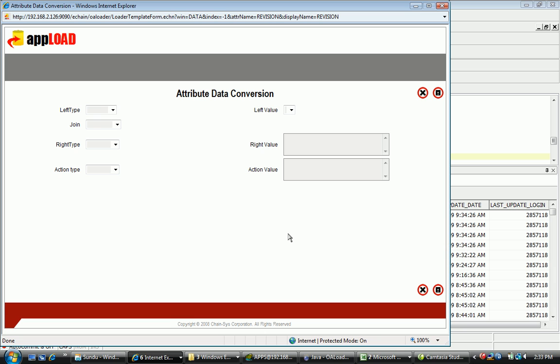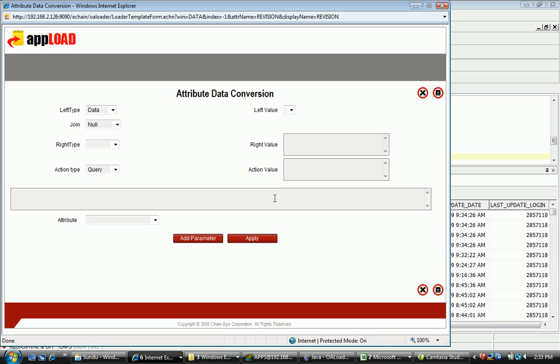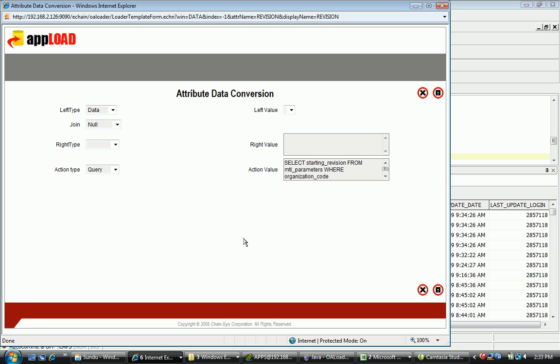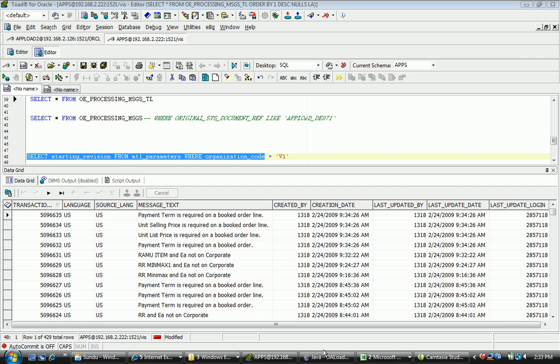Let's go and add a translation rule. I want to add a translation rule where, anytime there is no revision being passed, I want to get the value directly from the inventory parameter setup. As you can see here in Appload, the SQL engine is capable of validating not only against the database field but also against file system fields like an XML field, or it could be an Excel field also.